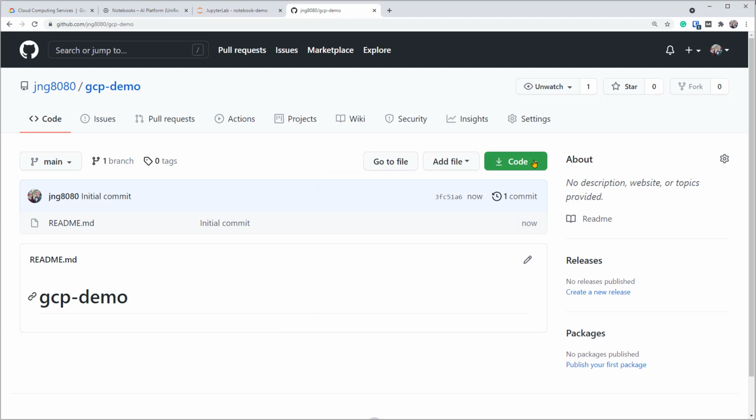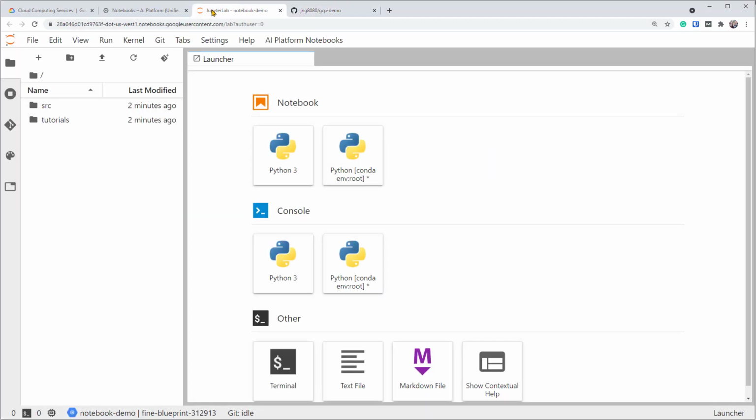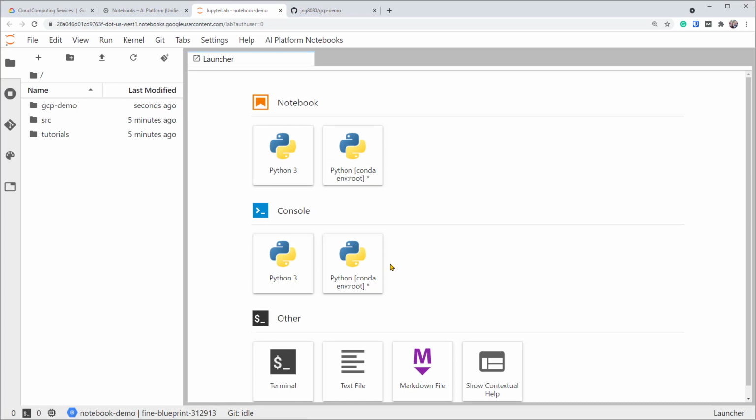Then we'll select Code here and click this button to copy the address to this repo. Now going back to our notebook instance, you can select the directory under which we want to clone the repository. I'll just stay here, the home directory of this notebook instance. Click this button, Git clone. Then in this window, we need to enter the clone URL of the repo, which is the address we just copied. So I do Ctrl-V to paste it, hit the clone button. There it is. We've just cloned the repo GCP demo successfully into our notebook instance.